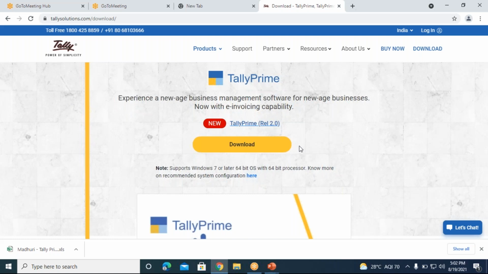So here we have two options at the top. If you observe, we have Buy Now and we have Download. So what is the difference between Buy Now and Download? Buy Now is, if I'm going to purchase the Tally Prime software, I must select Buy Now, where I can make the payment for the purchase of the software and I can be a licensed user.